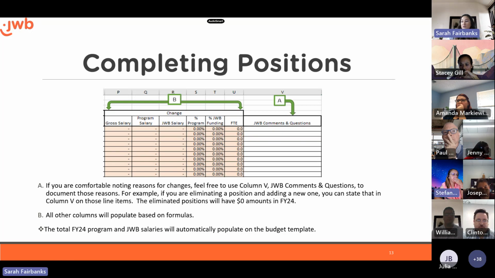And if you're comfortable noting changes for percentages or dollar amounts, please feel free to use column V for JWB comments and questions if you're available to add any insight as far as those changes before even submitting to us. And then all of these other columns shown here will populate based on formulas. And again, your totals from this tab will populate to the budget template for you.